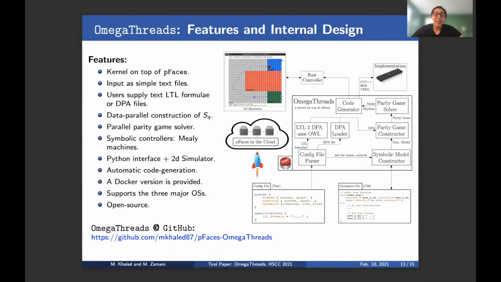OmegaThreads is designed as a kernel built on top of Spot. User input is provided as simple text files. A text configuration file describes the problem. This includes the quantization parameters for constructing the symbolic model, the control inputs, and the atomic propositions. Requirements are given as text LTL formulas in the configuration file or as separate DPA files. The system dynamics are given in a separate file.